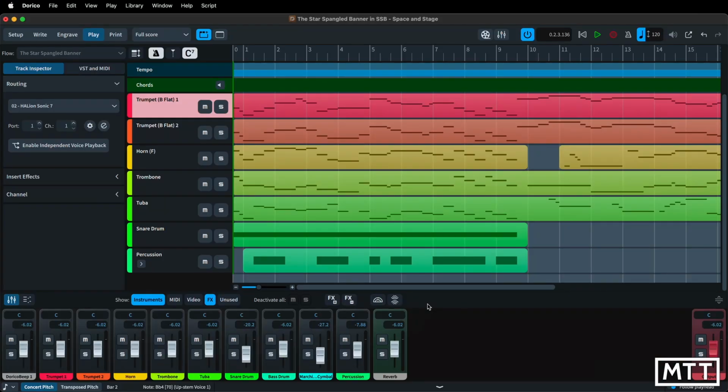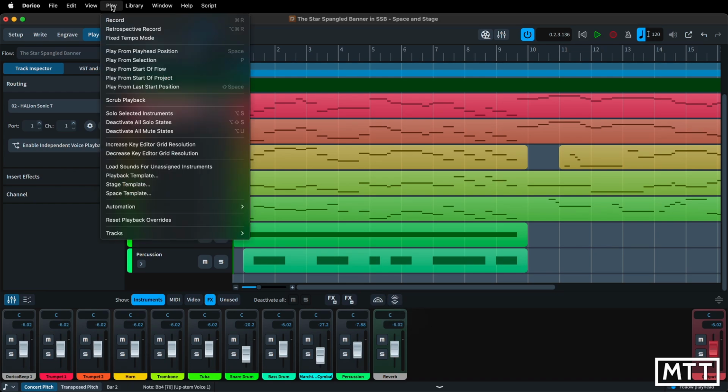Space and stage are two new closely related areas in Dorico 5, and they are found here in the mixer. So you can see we've got live stage and live space. They're also available under the play menu where we've got stage templates and space templates. So let's just take a look.